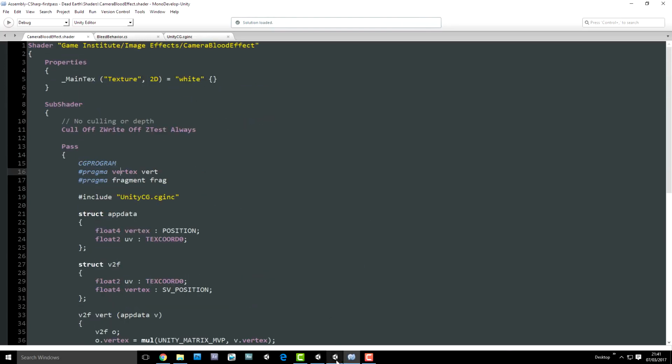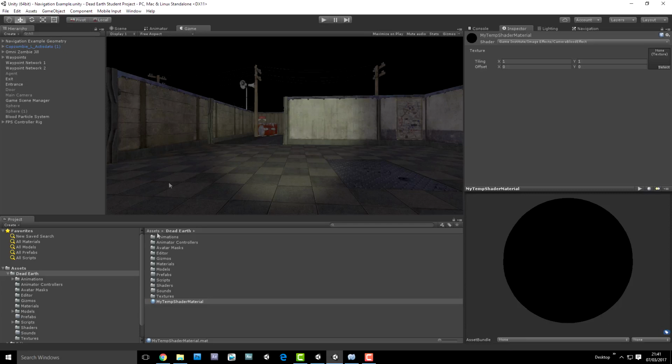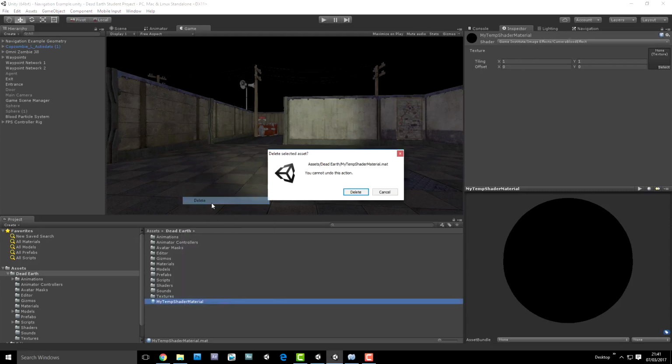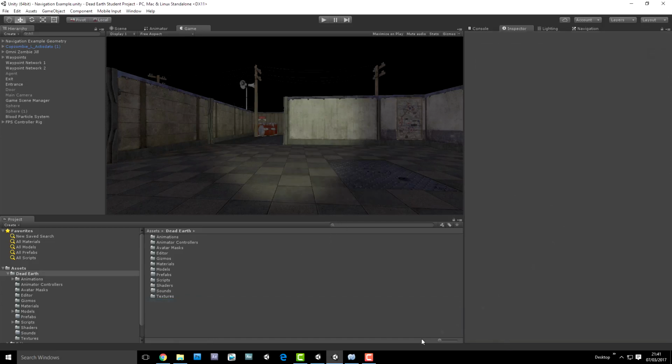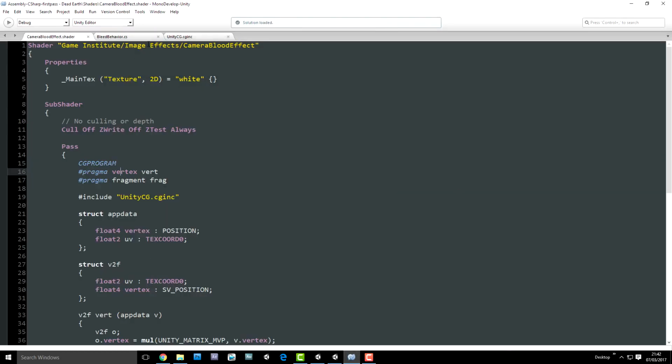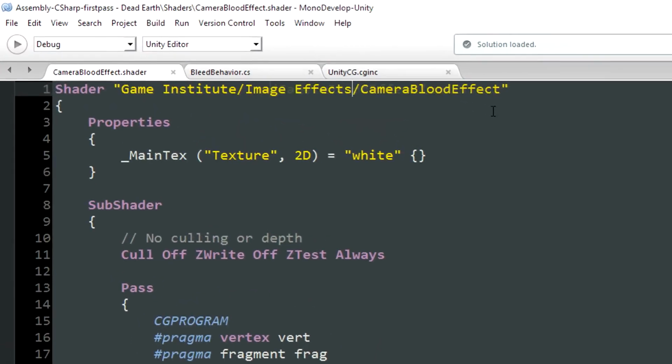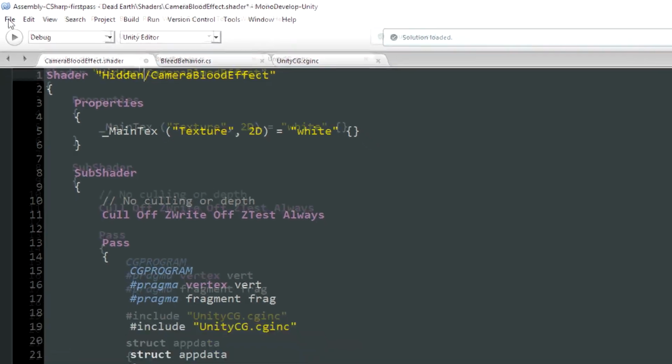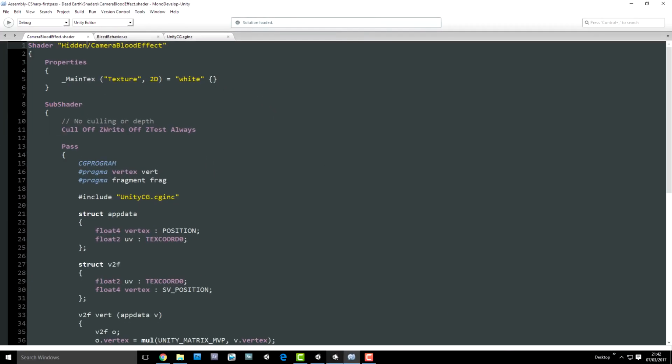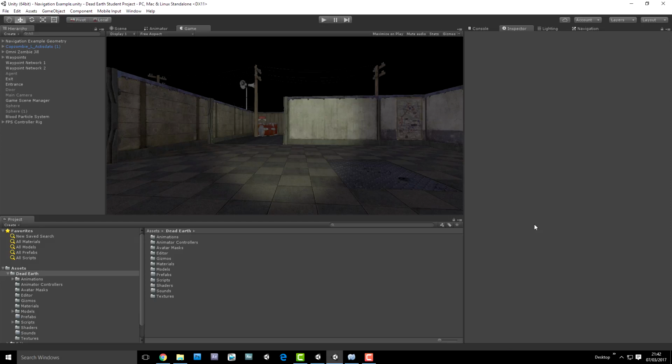So in order to do that, I'm going to go back to the Unity editor, pull up the game view, and I'm actually going to delete that material that we created, because I only created this temporary material to show you how properties work. We don't actually need it. We're going to create the material programmatically, and I'm also now going to go back to my shader and change the name to hidden / camera blood effect, so it no longer shows up in the material drop down, because like I said, it doesn't make a lot of sense having our image effects show up there.